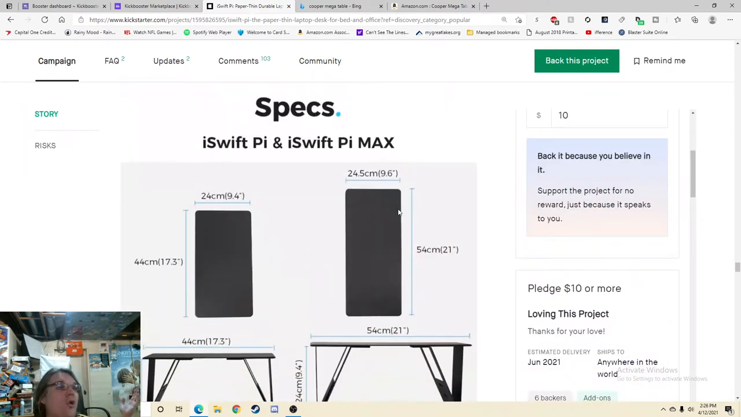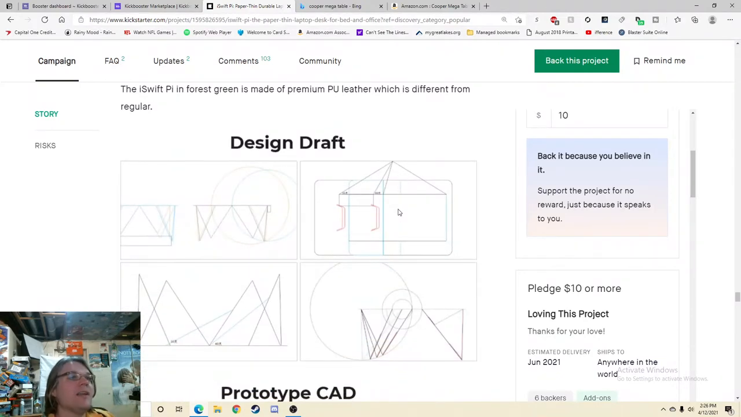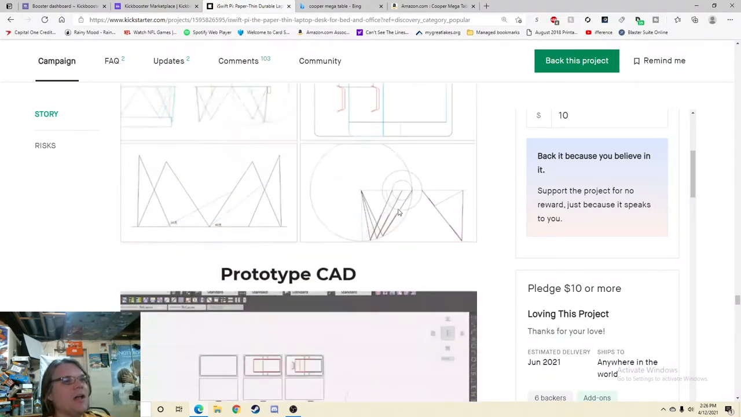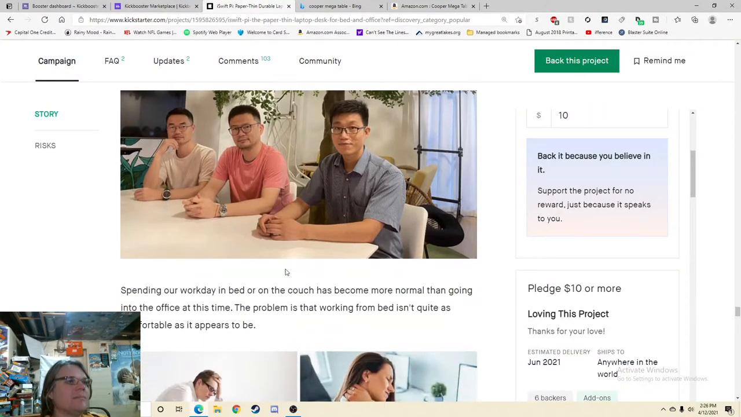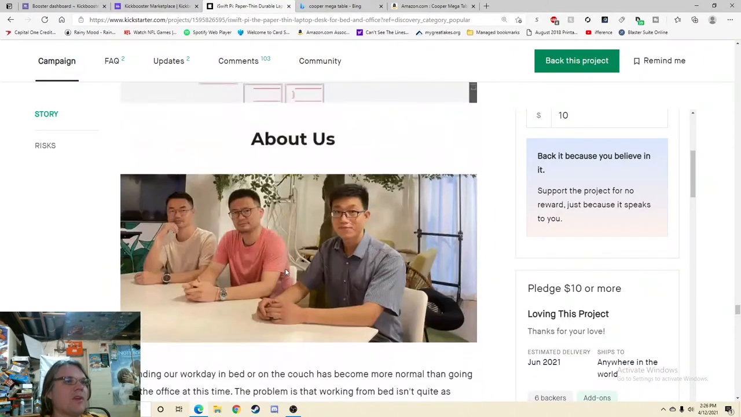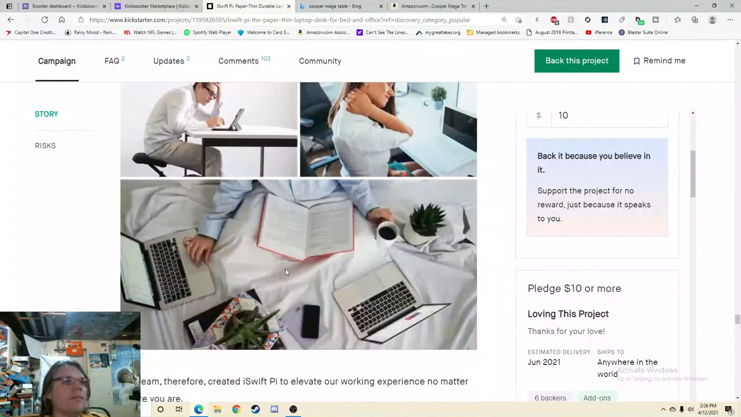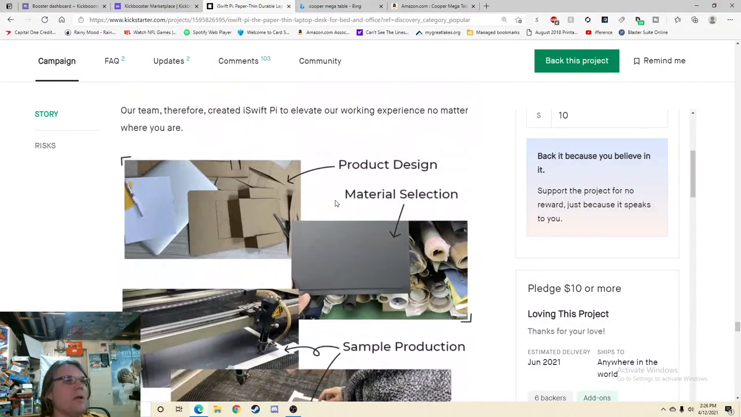Like, that's so bad. Design draft. What is this? What the hell? Cool, great, awesome. Spending our workday in bed on the couch to become normal, whatever. Bunch of stock image stuff.